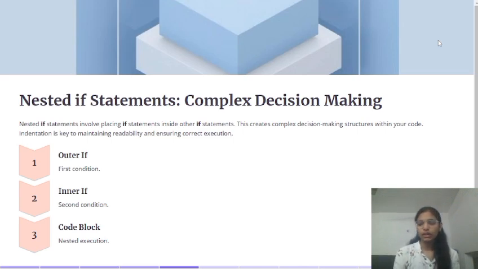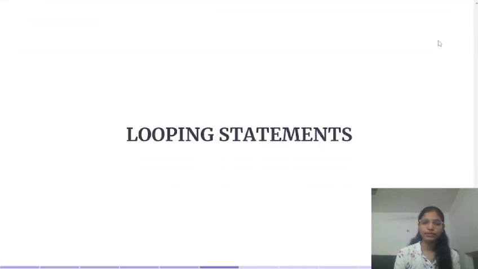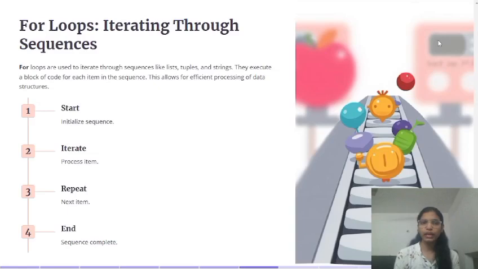That's about conditional statements. And as we go to looping statements, there are two types, for loops and while loops. For loops are a looping statement that iterates through sequences. For loops are used to iterate through sequences like lists, tuples, and strings, etc. They execute a block of code for each item in a sequence. This allows for efficient processing of data structures.